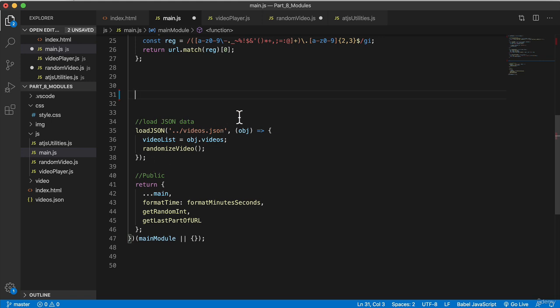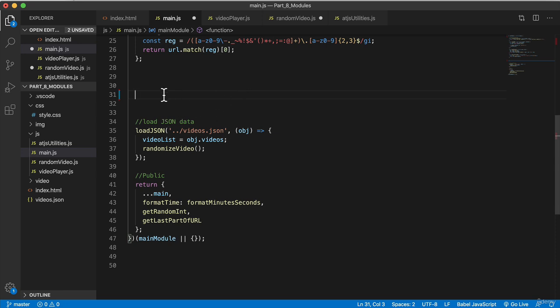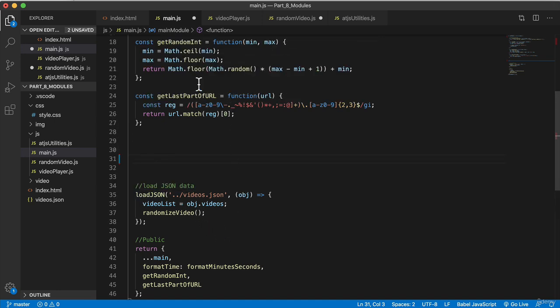Well, we could place that inside of the random video. We can make that a part of the module, and that would be fine. I think what I'm going to do, though, is keep it a part of main.js. In fact, that's the only thing that I'll have in main.js is this load JSON call. So I'm going to keep that there as the main starting point of my random video player application. That's what main.js is going to be. And then these other modules will contain the rest of the code.